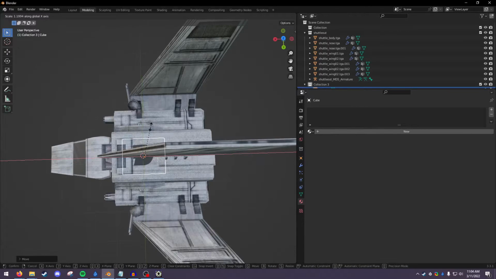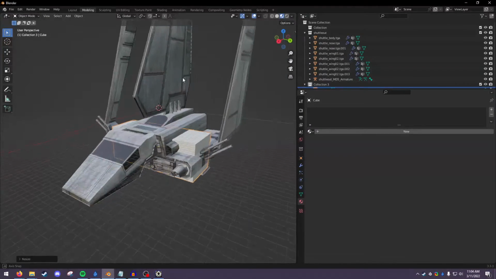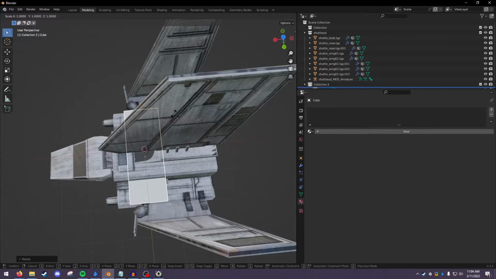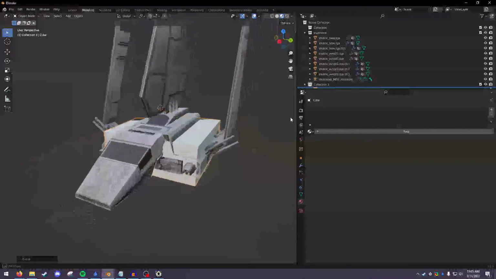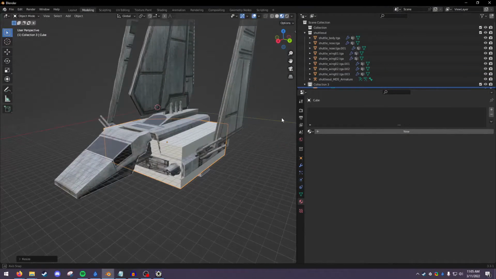G, so S, and then middle mouse button, and then S. Probably should do G, middle mouse button, drag this to the center, and then hover it over red. You might be wondering, what am I doing?